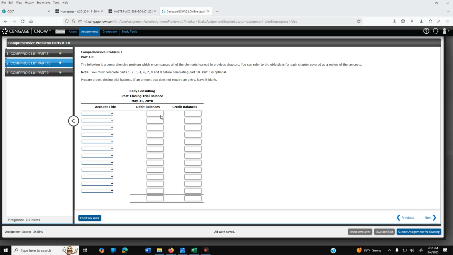So now the last part will be part 10, which will be your post-closing trial balance. Post means after, like the post-game show. It's the show after the game. So after we've closed that period, which is the accounting period, which is 12 months. It doesn't have to be a calendar year, because we can be on a fiscal year, which is any 12 months. So these are going to be your permanent accounts, which are your odometer.